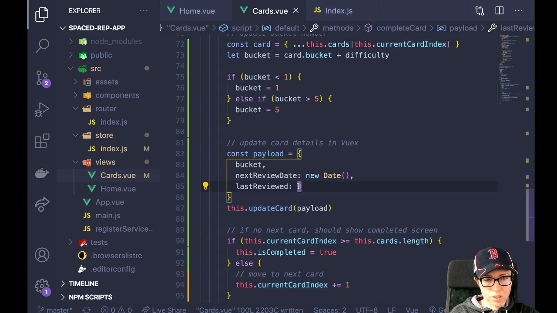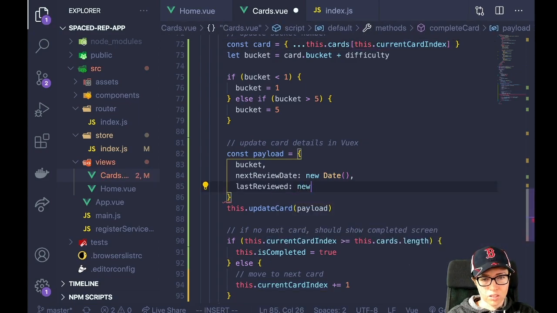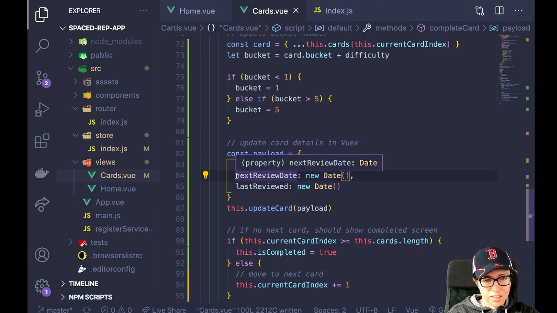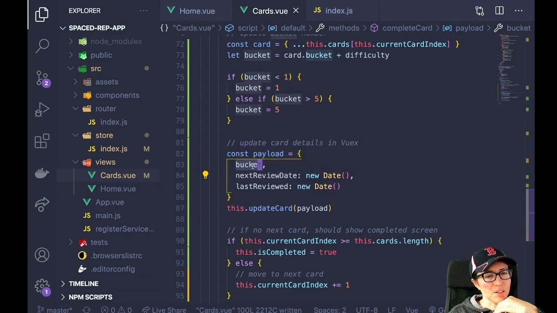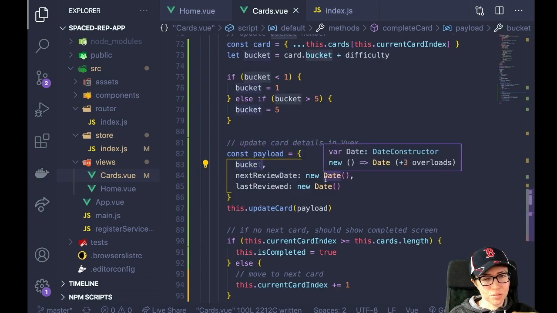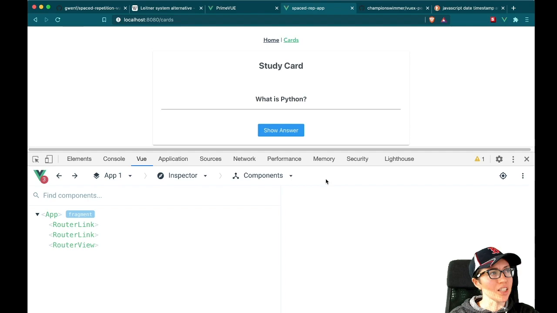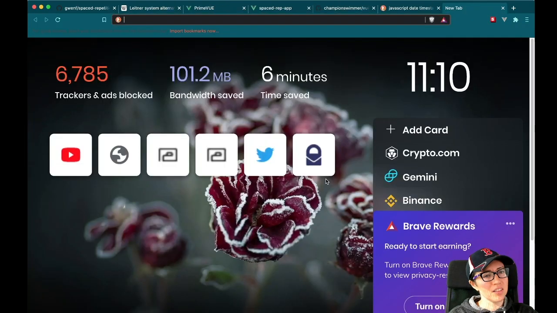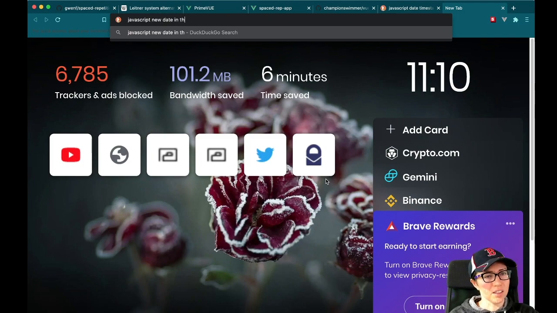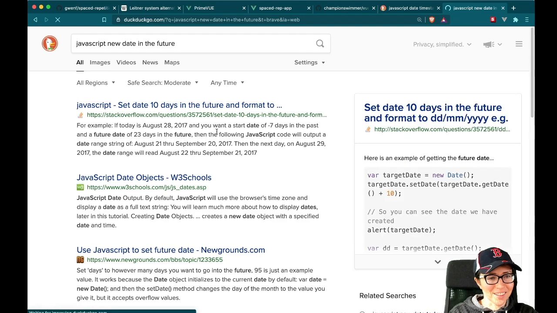So lastReviewed will be just new date because it basically was just reviewed. So I'll just do that. Although I probably want just a timestamp, but anyway, so new Date object. Let's see. Next review date. So I need to calculate based off of the bucket number. I need to use a formula for, let's see, JavaScript, new date in the future. I just want to get this one thing working, then I'm done.